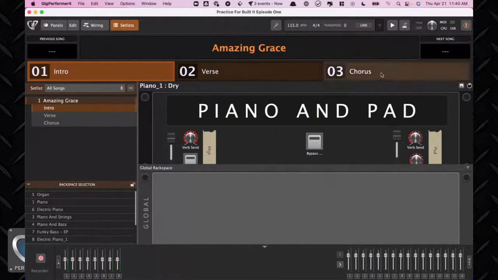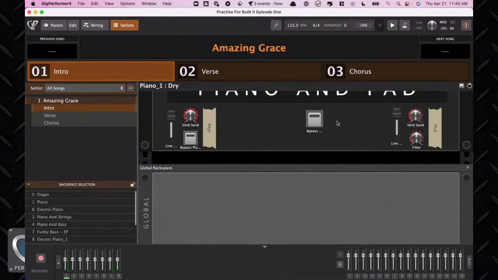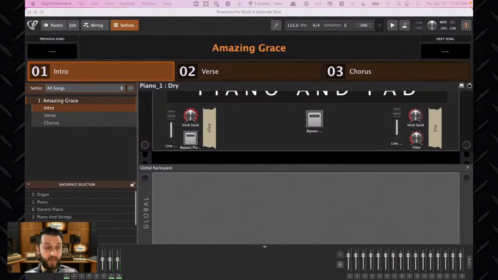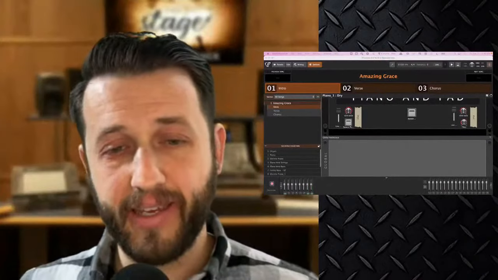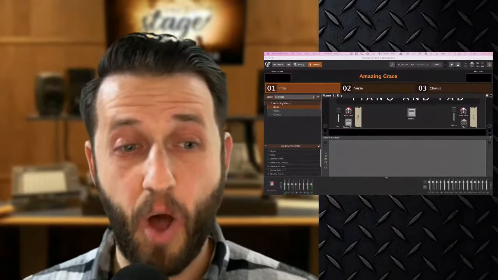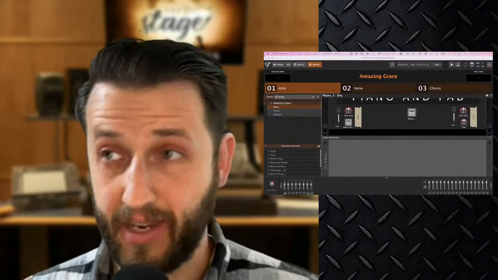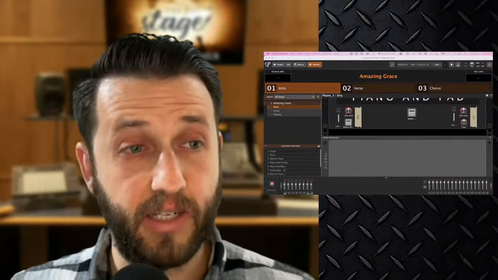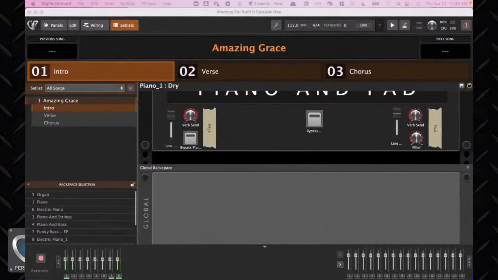Now, when I am thinking about using Setlist View, the very first thing that comes to my mind is, well, I'm going to need to be able to control the metronome. And the reason for that is a lot of the music that I play is just set up to a click. And because I'm the keyboard player, I'm often the person that's running that thing. So we're going to set up a way to control the metronome. And the way that I really like to do this is actually in the global Rackspace.